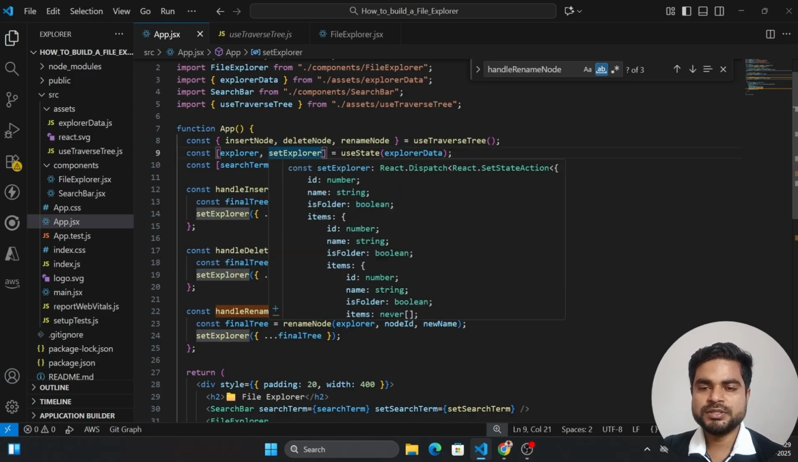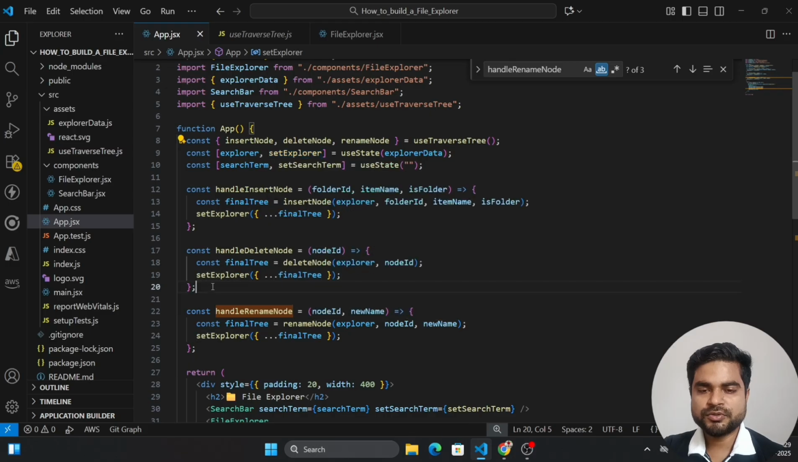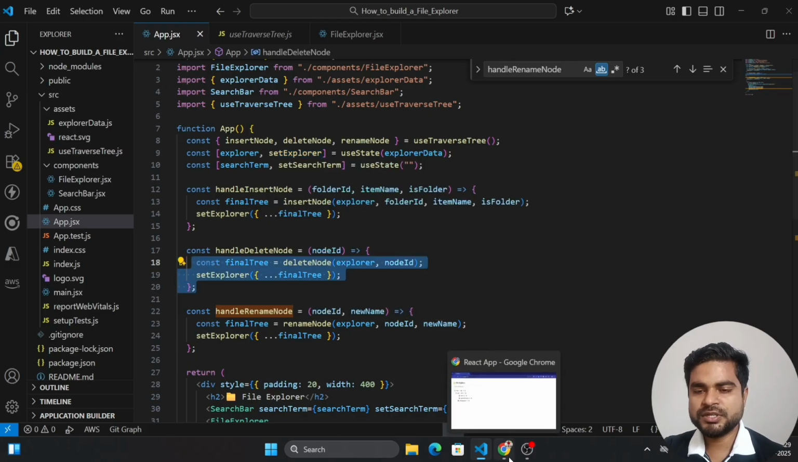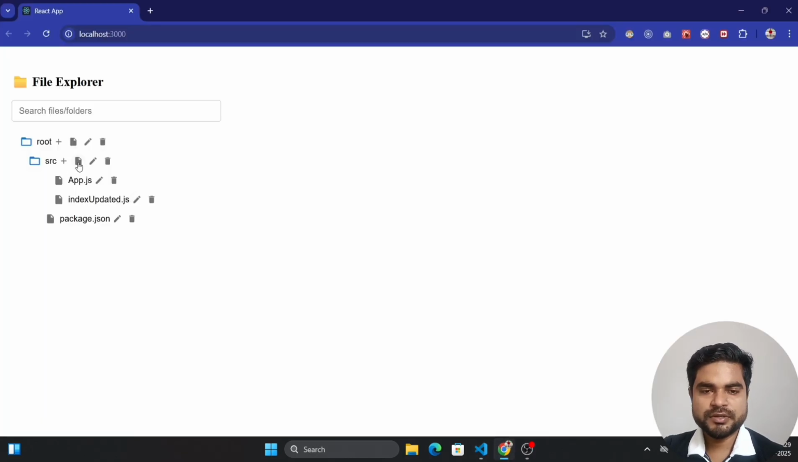Once we get the updated tree with the deleted node in the file tree, we just set update, set explorer. Okay. So now on the screen, once I click on this delete icon, it will just remove this whole file or folder. If I want to delete this src folder, I can delete the whole folder together.